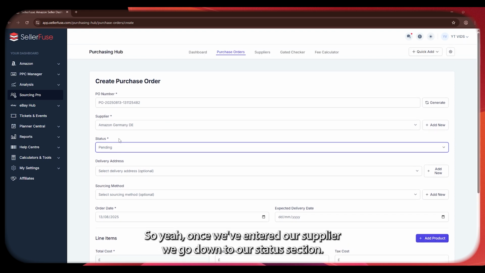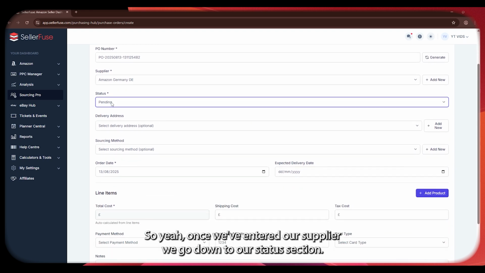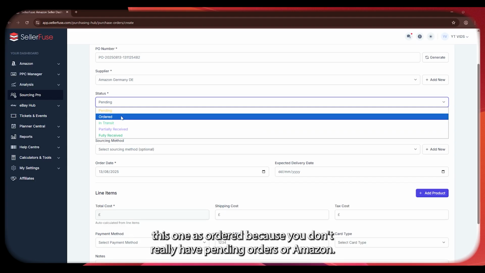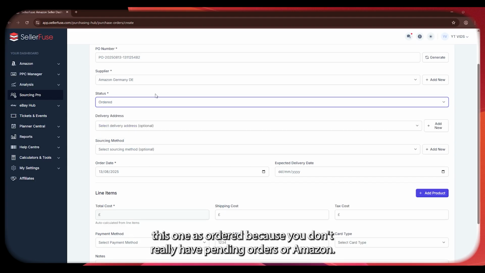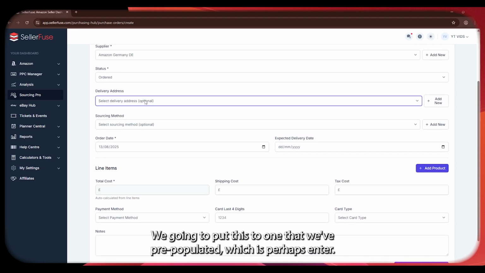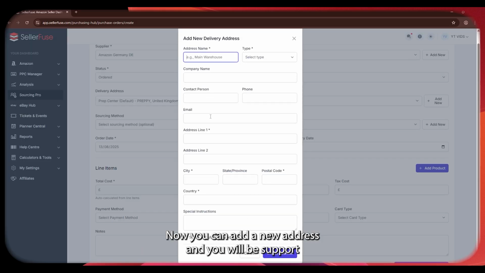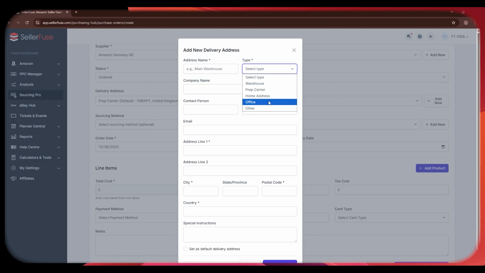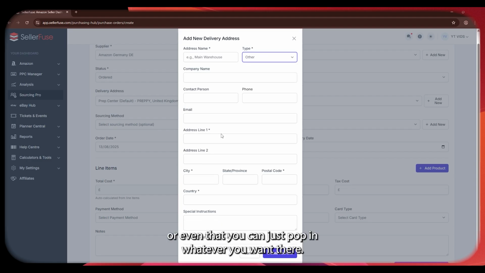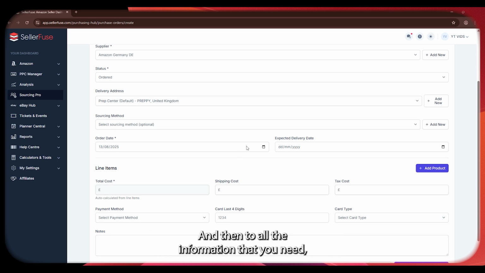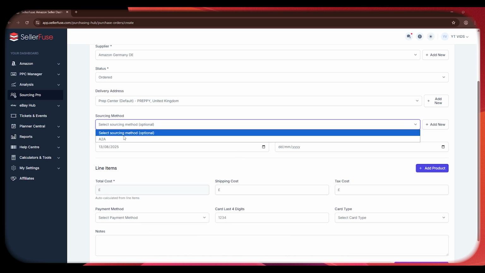So yeah, once we've entered our supplier, we go down to our status section. Now, depending on what's going on with your item, we're going to mark this one as ordered, because you don't really have pending orders on Amazon. It just gets ordered. Delivery address, we're going to put this to one that we've pre-populated, which is prep center. Now you can add a new address, and we support various types, from warehouse, prep center, your home address, or even other. You can just pop in whatever you want there, and then you've got special instructions which you can use as a note, and enter all the information that you need.